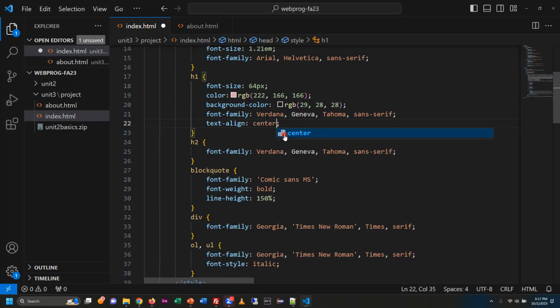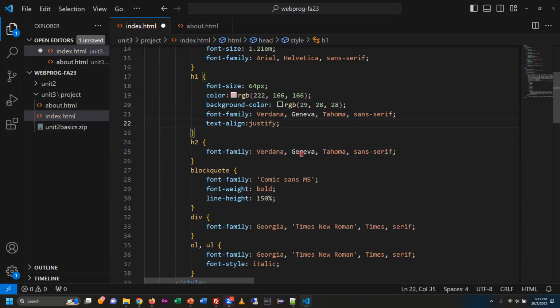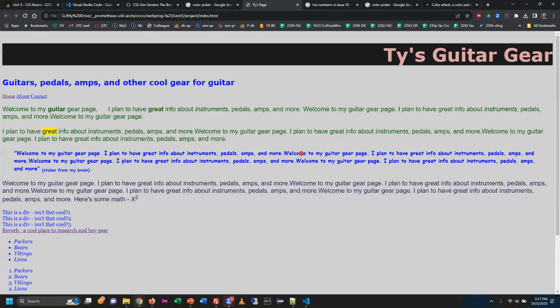I'm not really sure I would make that design choice, but there is another option here that we often don't talk about, and that is justify. And justify is kind of a weird one. I don't know how well it's going to work on this. We'll see.